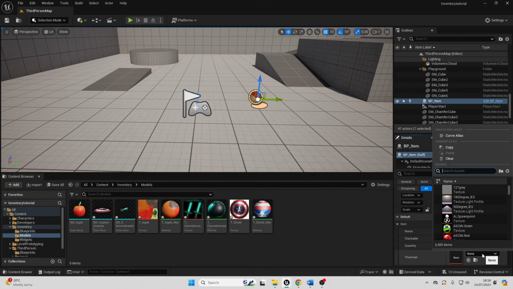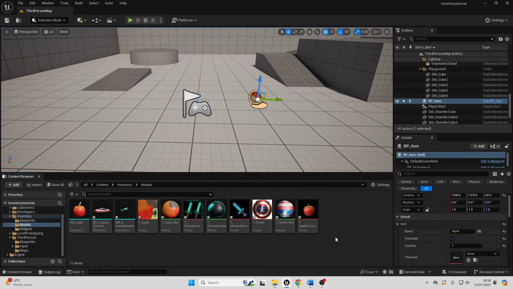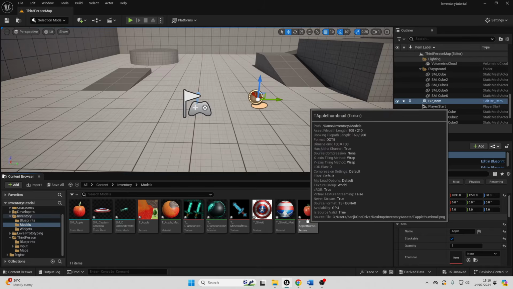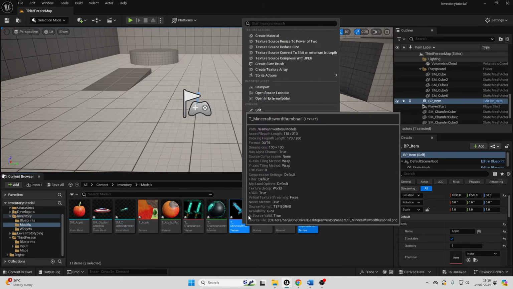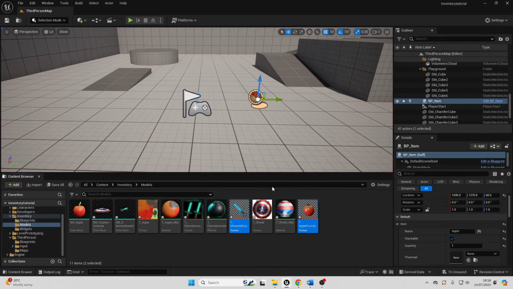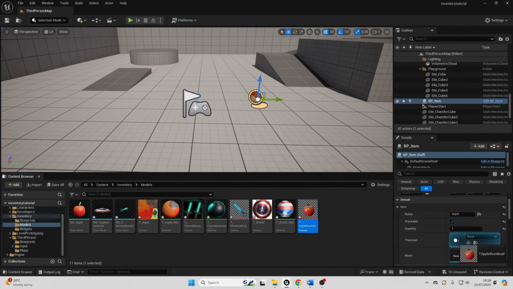For the thumbnail, I forgot to include the thumbnail images. I'll make sure these are included in the inventory folder assets. Just make sure to also right click on these and go sprite actions and apply paper 2D texture settings. Okay, and then I'll make the apple have the apple thumbnail, and I'll make it have the apple mesh, so that this item actually shows the mesh of the item that it has.